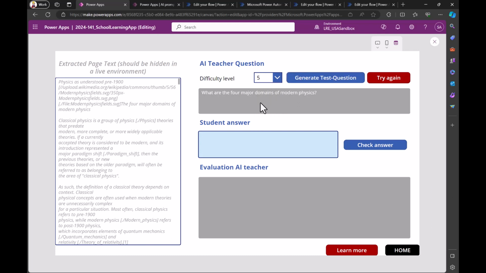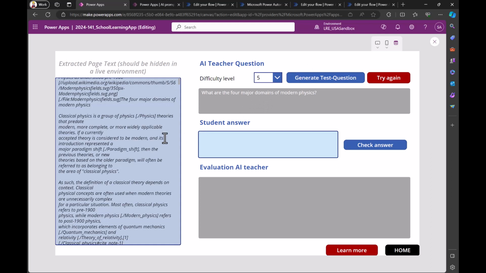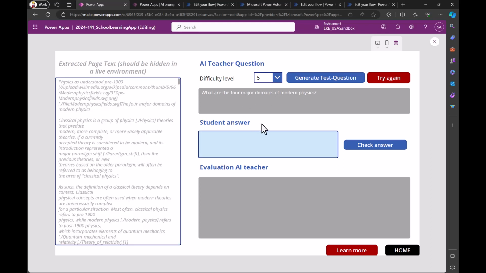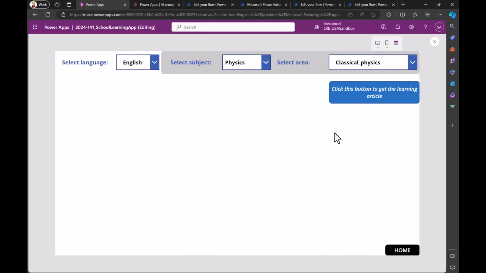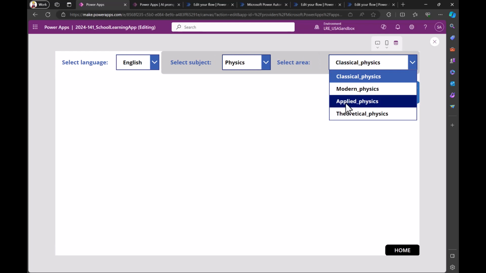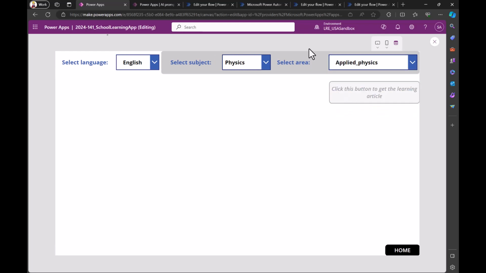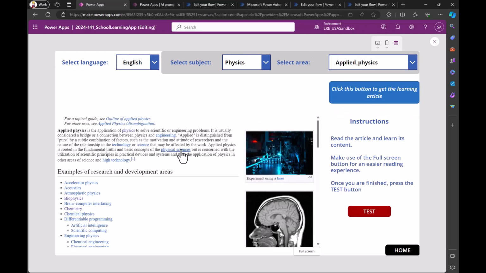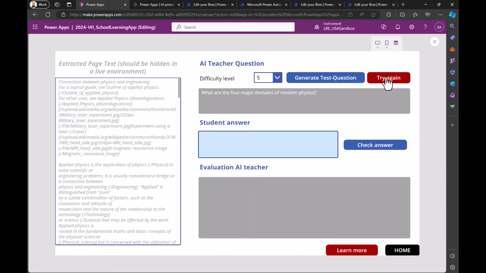What are the 4 domains of modern physics? Well, whoa. Okay, let's go back maybe and learn a bit more before we continue with the questions. So again, you can go here for applied physics. You will get questions here, and then you can continue testing and then try again here on this topic.